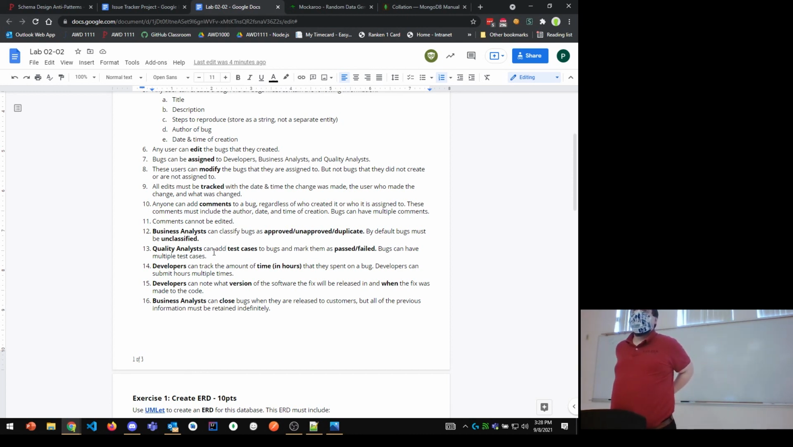It should be an array. Yeah, it means it's an array. Because I can submit hours today, and then I can submit hours tomorrow, and I can submit the hours the day after that. Right? So that same developer can submit hours multiple times.